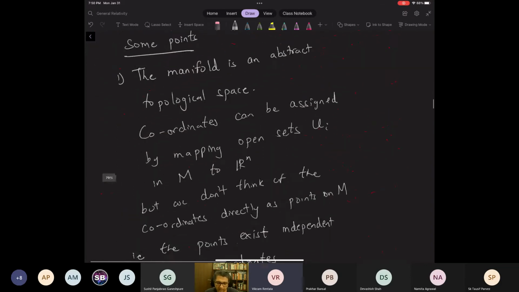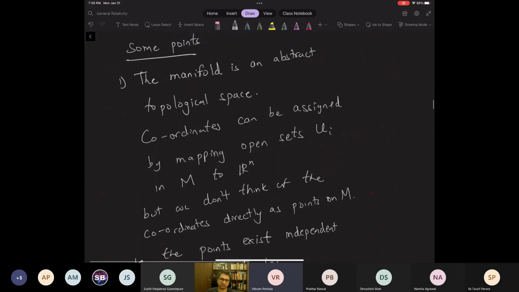Just like we saw that topological spaces, even though the definition was very simple, were quite rich, in the sense that you can have many different kinds of topological spaces with that definition, similarly, there can be many manifolds with this definition. And there are lots of deep consequences arising from this definition.